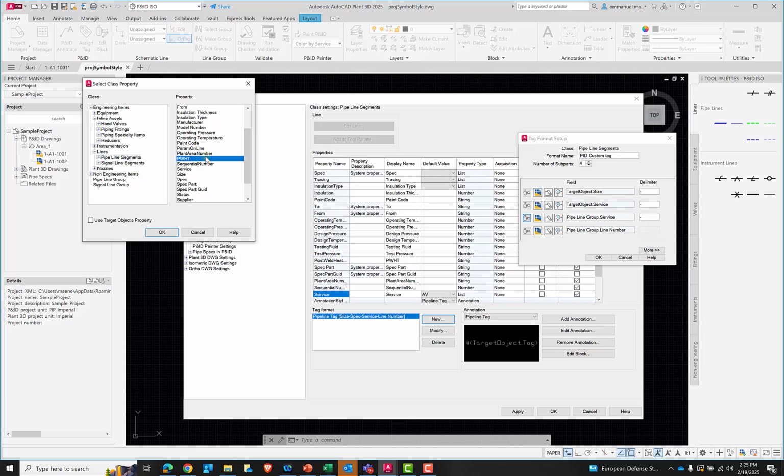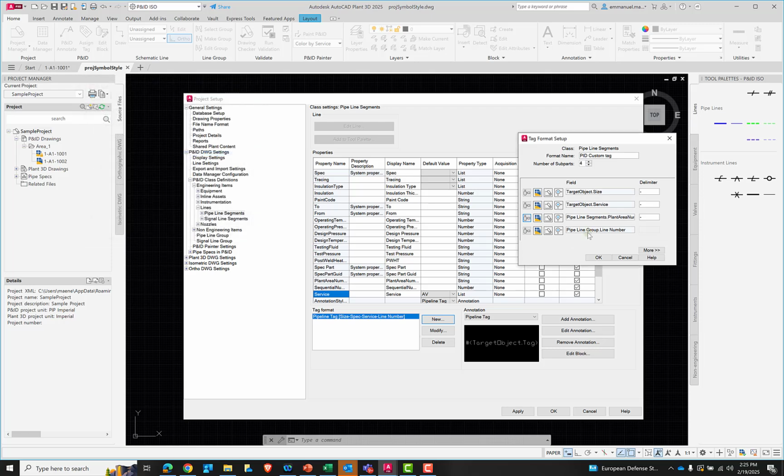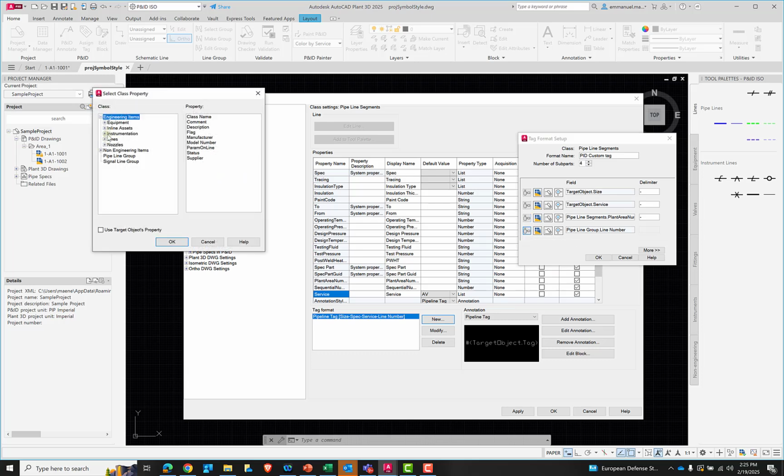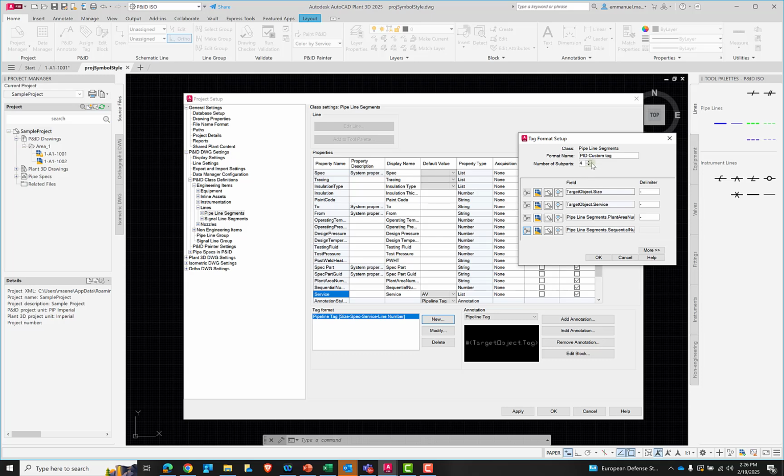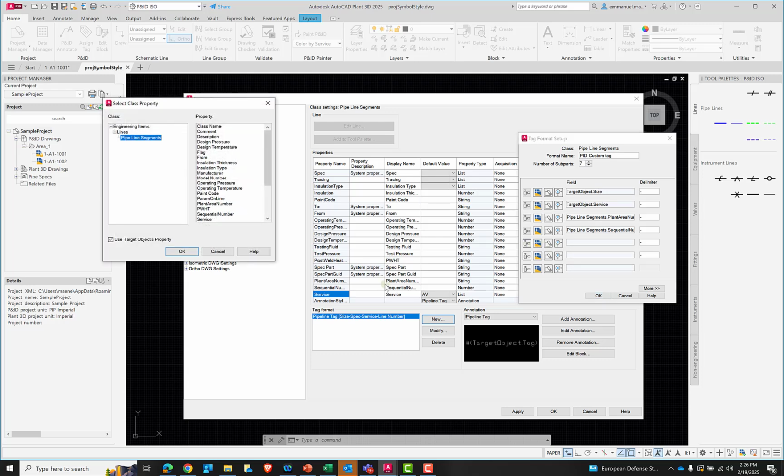Pipeline segments, I can say this, I want to have my plant area number. Let's go ahead and do that. And I'm also going to change this one as a sequential number. Then my inline assets as well. Lines, pipeline segments. And I'm going to look for sequential number. Cool. There we go. I'm going to probably need to add a lot more. Looks like it. Maybe I need about 7 more to populate that.